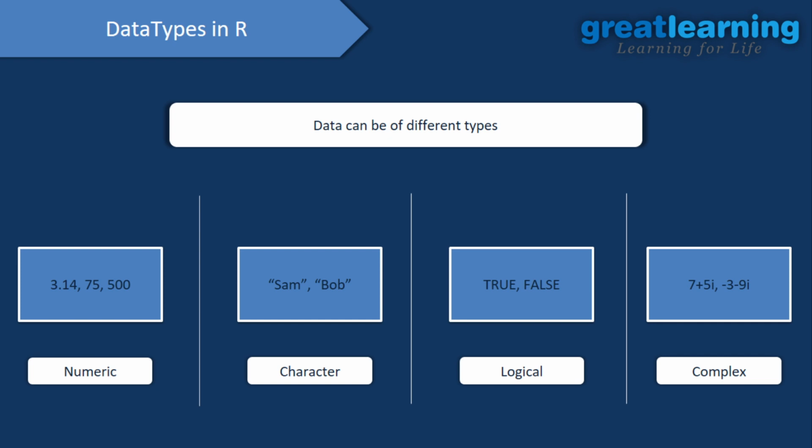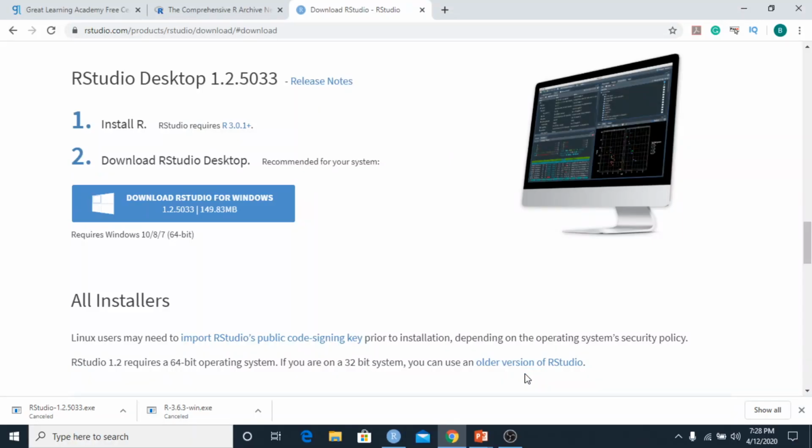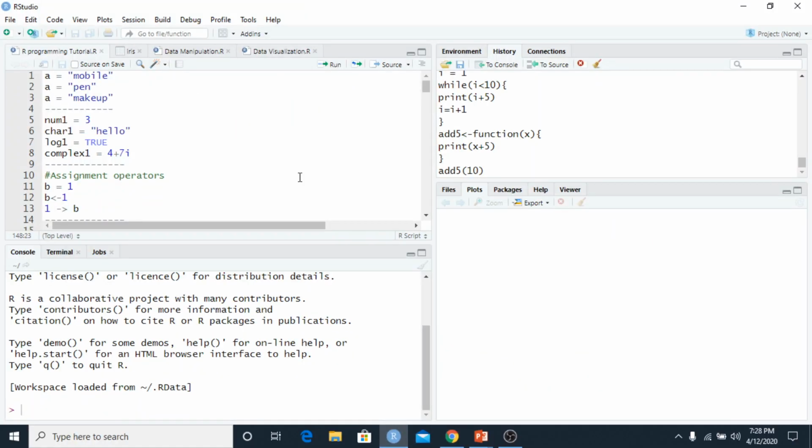So we've understood what are variables, we've understood what are data types. Now let's go to RStudio. So let me just go to RStudio. Right guys, so this is how RStudio looks like. Now before we start off with the coding session, let me explain each of these panes for you. So as you see, we've got 4 panes over here.